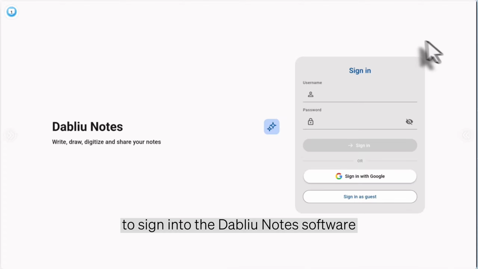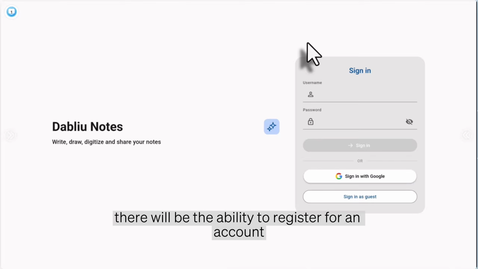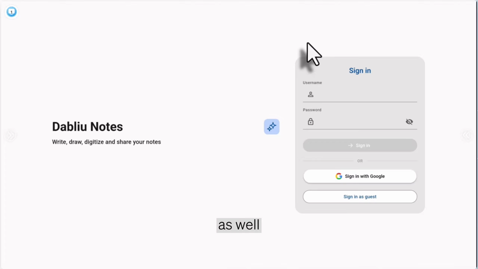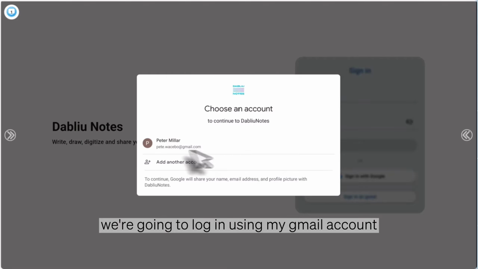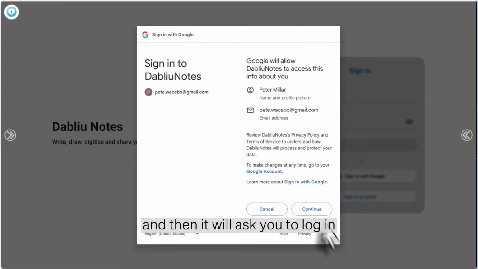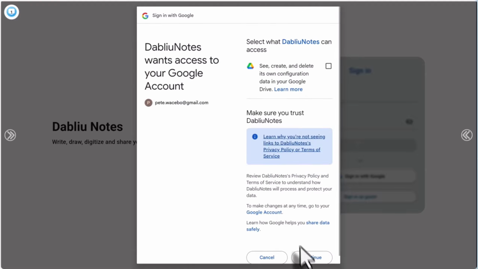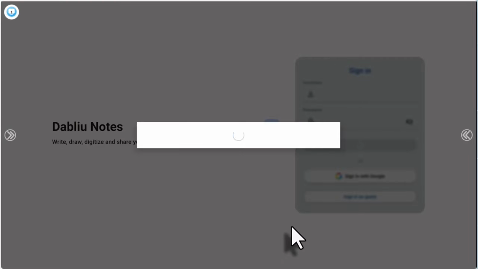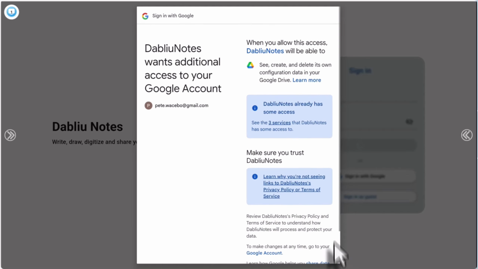To sign into the Dabliu Notes software, you will need either a Google account or an Apple account. Coming at the end of December, there will be the ability to register for an account as well. So in this example, we're going to log in using my Gmail account. It will prompt you to log in with that account, answering all of the security questions from Google.